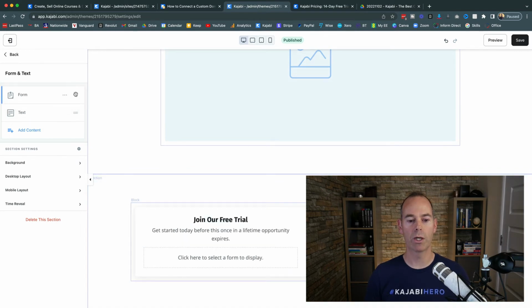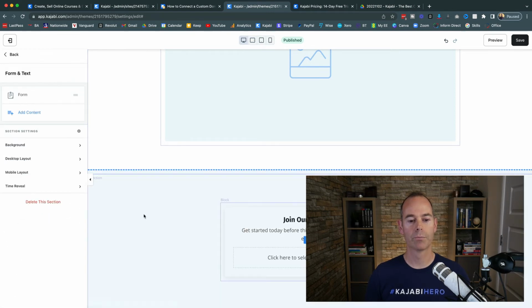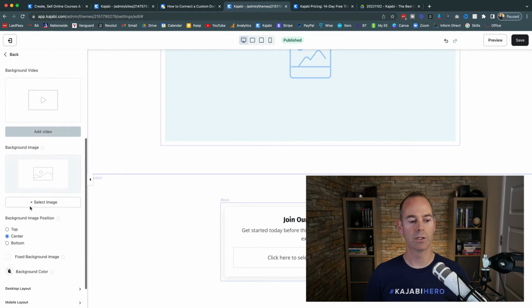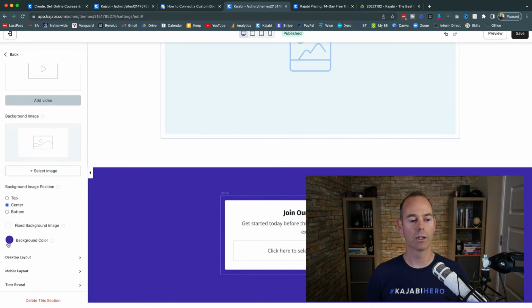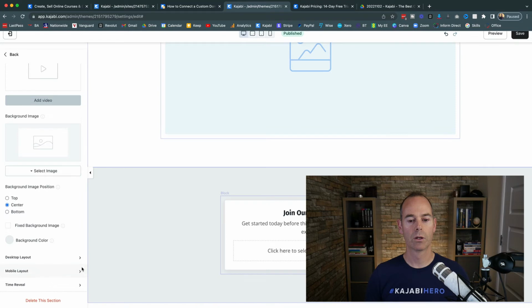You just click and drag where you want the form and the text to be. If you don't want any text, you just click into that text and then click delete the block. So then if you want to edit the background, you click on the background, and then you can put this at a different color. You can either select a color there, or you can come down and click any of the colors that you have in your color palette.